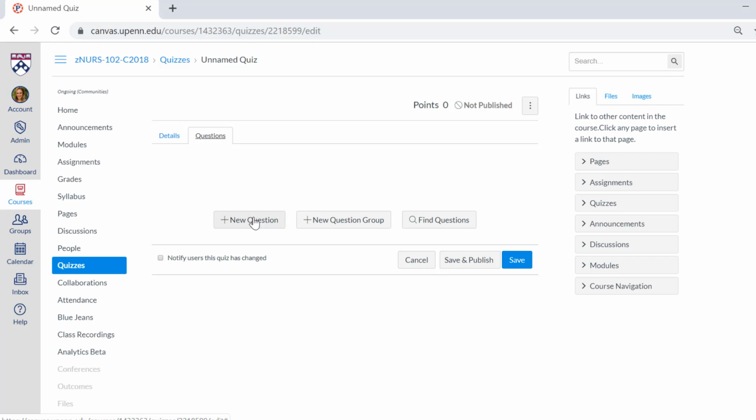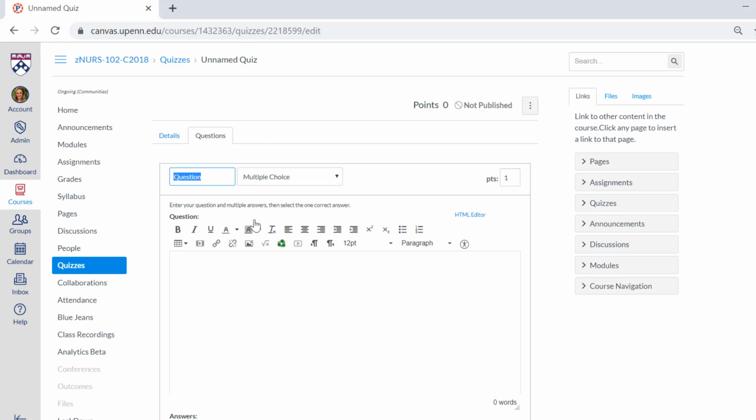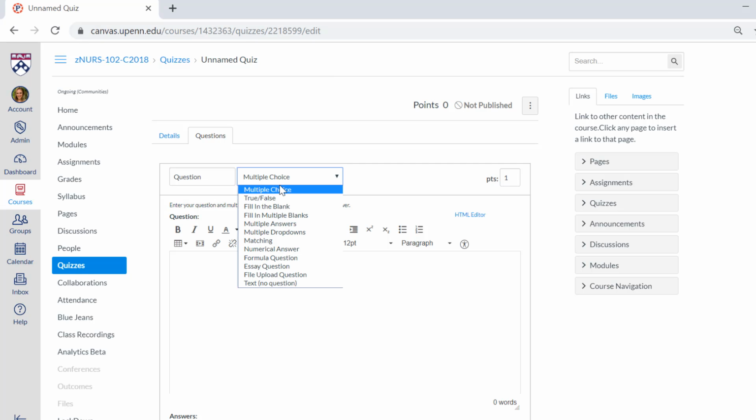So when you create a new question, you do not need to type anything into the box in this section here. Students will not be able to see this text, and it simply exists as an internal note for the quiz creator. Next to this box, you'll see a drop-down listing the various quiz question types. So you'll see them all listed here.